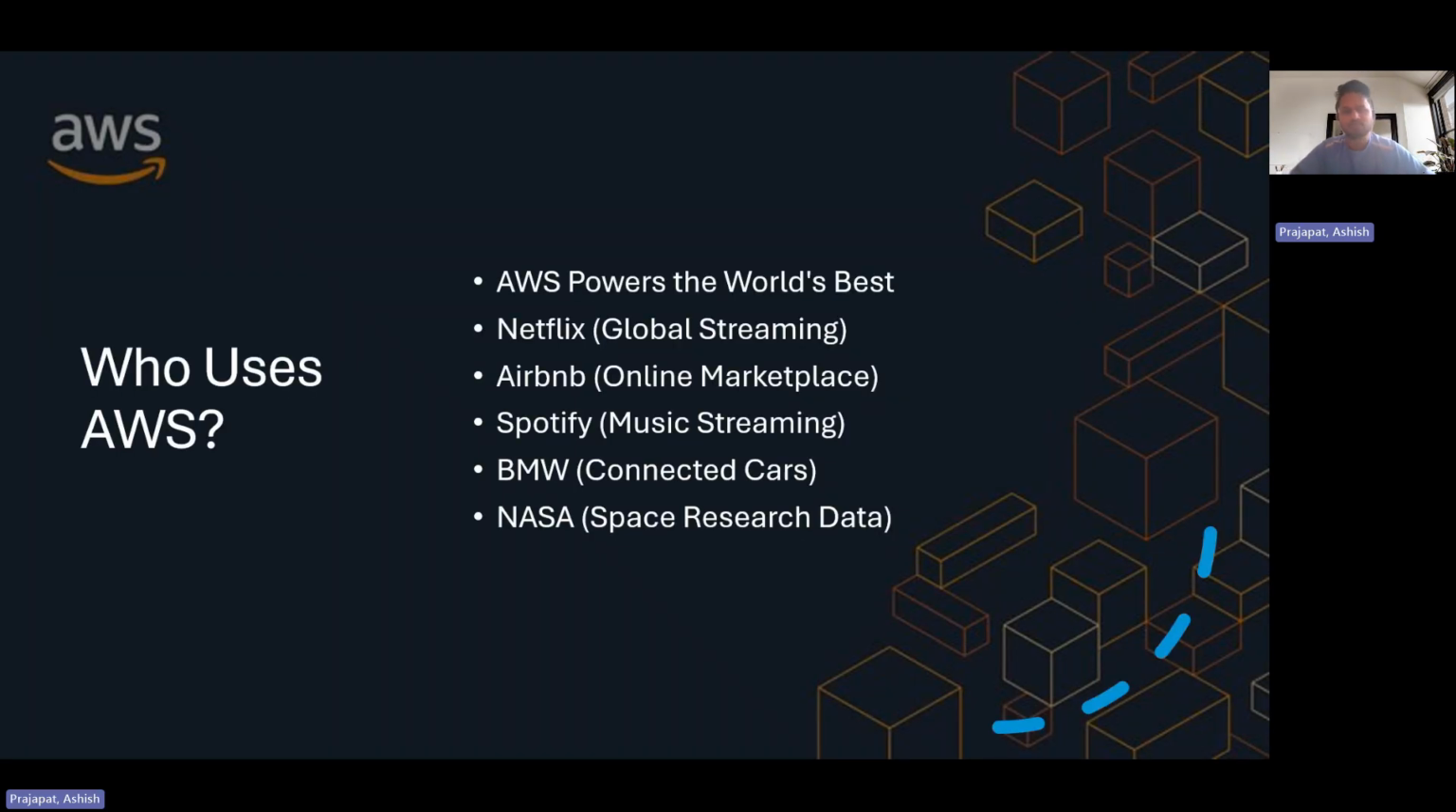So who uses AWS? AWS powers the world's best. There are major company organizations using AWS. These are just a few examples that you see on the screen. From tiny startups to the biggest enterprises, AWS is the backbone. It's about innovation, scale, and reaching customers globally.